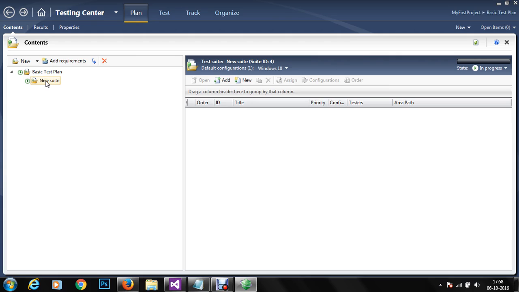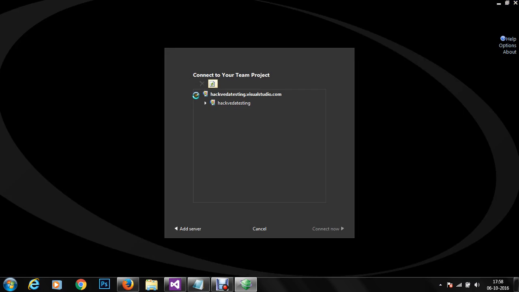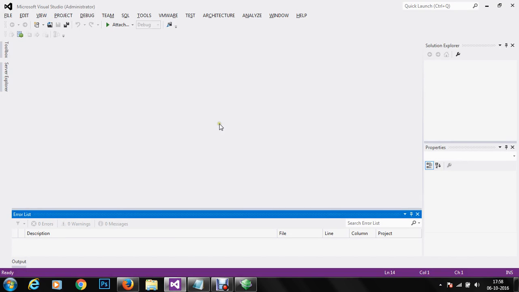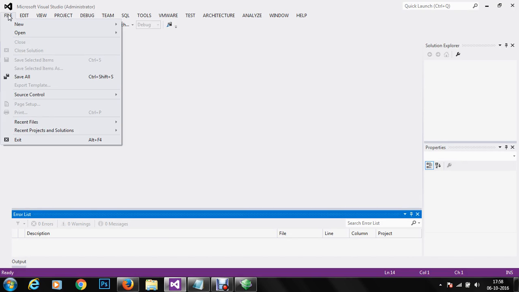We can organize a new test plan with another project. In order to do that, you can go to your Hack with the Testing account, and from that testing account you can select a new project. Let me just create a new Team Foundation project. In order to do this, I'll go to my Visual Studio, go to new, and create a new project.